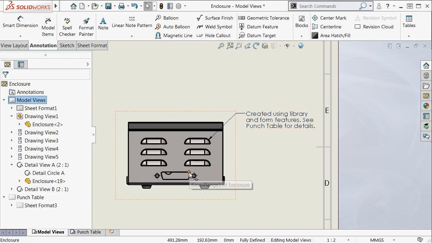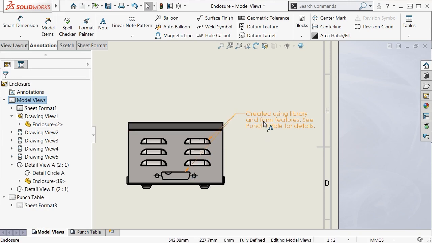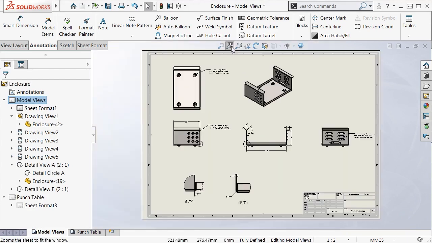Instead of creating a separate note for the D cutout, I'll simply create a second leader in this note by holding down the Control key and, with the note active, clicking and dragging the endpoint on the arrow. I'll attach it to the cutout, and no matter how I move the note, you can see it's always attached to both features. This sheet looks good, so I'll switch over to the second sheet.